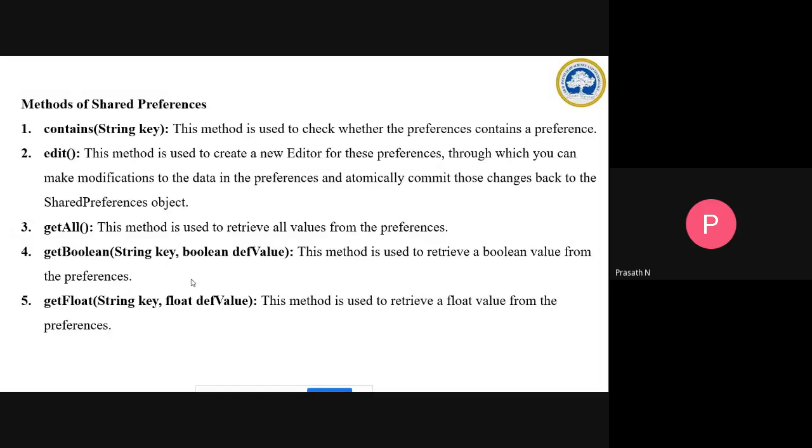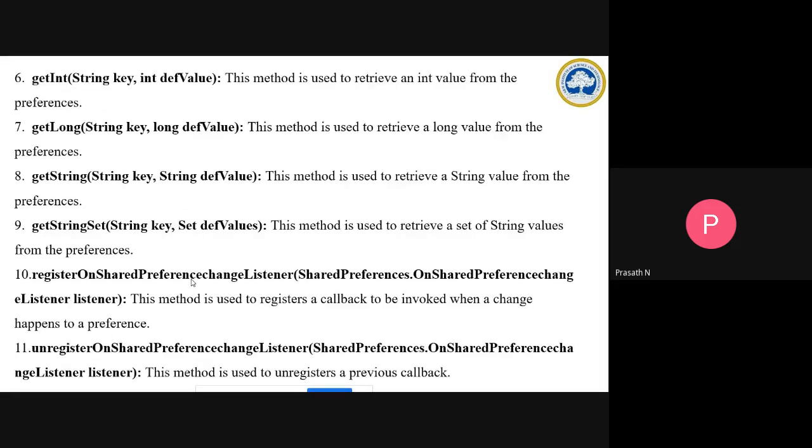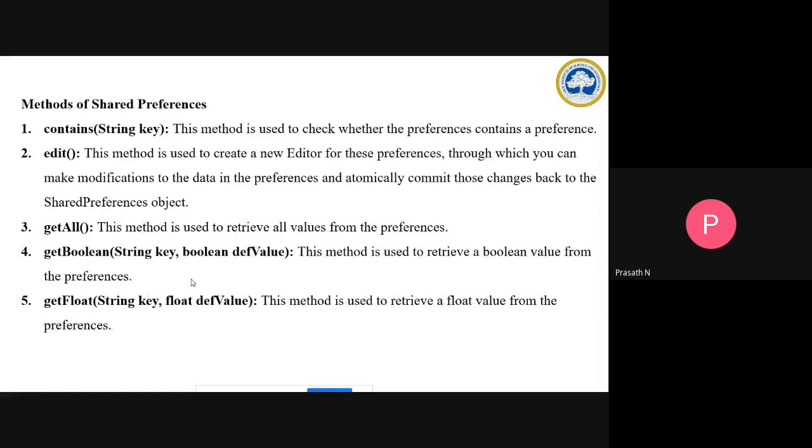Now the methods of shared preferences. There are about 11 methods in shared preferences. While you go for programming, you need to know what these methods are and which method is called for which purpose. The first is contains(String key). This method is used to check whether the preferences contain a preference, just to check whether your preferences have a given preference or not.